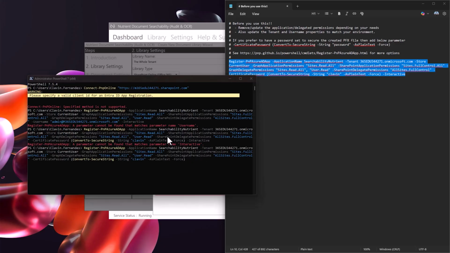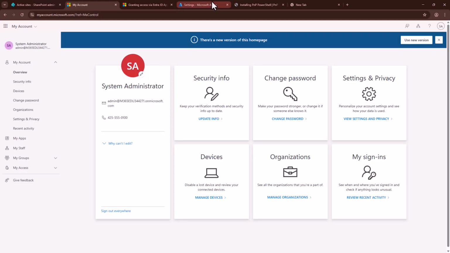What I have done is that I have added a parameter. I'll repeat again the certificate password, and then I convert to secure string, and the password is Clavin. Okay, the password of my application is Clavin. It went ahead and did nothing. The reason is I got another error.